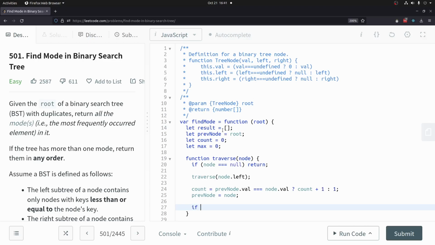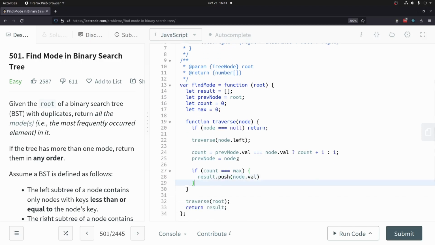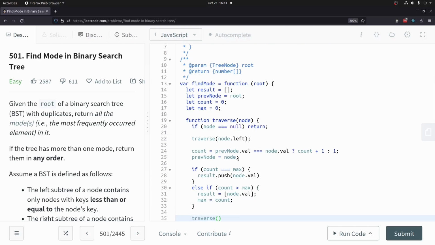If the count is equal to our max, what are we going to do? We're going to push the node's value into our result. Now, if the count is greater than our current max, we need to reset our array. So we're going to say result is equal to a new array of node.value, and then we set our max to count. And all that's left to do is to traverse the right side.